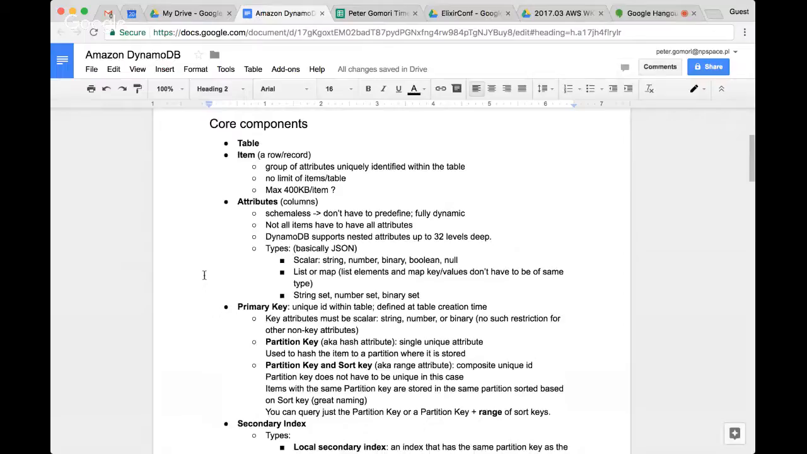It is schemaless, but you have to specify the keys upfront when you create the table. Not all items have to have the same attributes, so they are unlike columns in this sense. As for the types attributes can have: scalar types like string, number, binary, boolean, or null when the attribute is missing from that particular item. There are list or map, which don't have to be of the same type. And there are sets, which have to be the same type: string set, number set, and binary set.